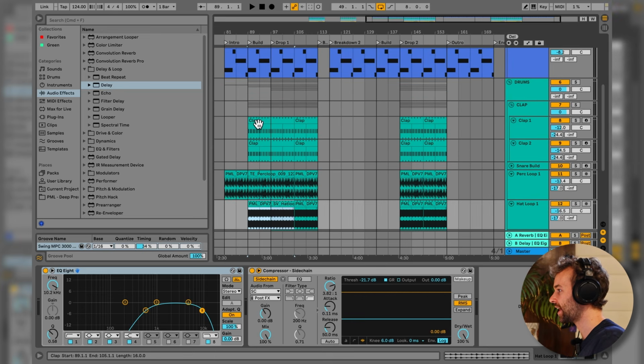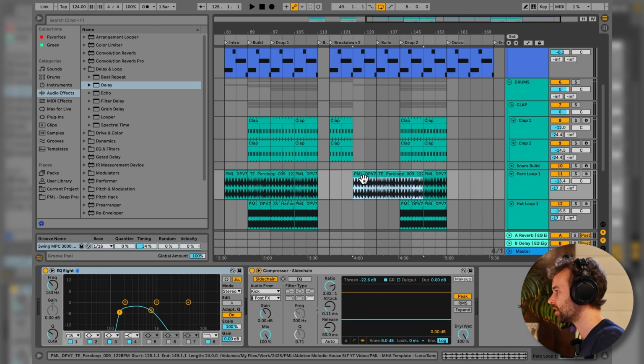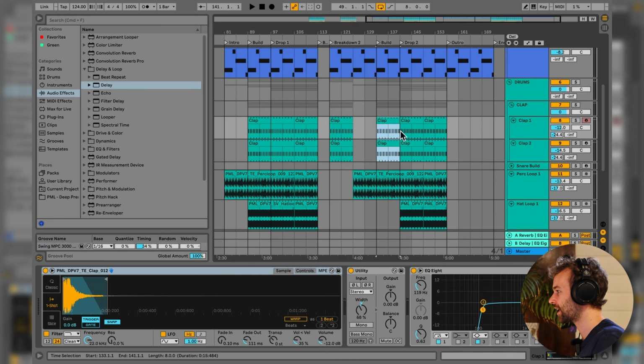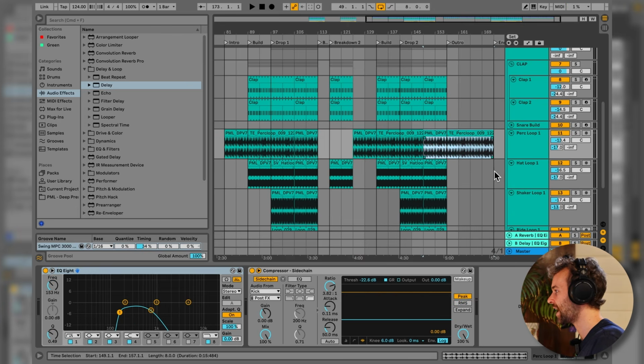We could have these claps continue here at breakdown 2, or the second part of the breakdown, and then maybe extend this percussion loop from here, bring the claps back in here in the build up, bring the hi-hat loop here, and then maybe let's have this hi-hat loop here at breakdown 2 as well, and then extend this percussion loop out to the end.